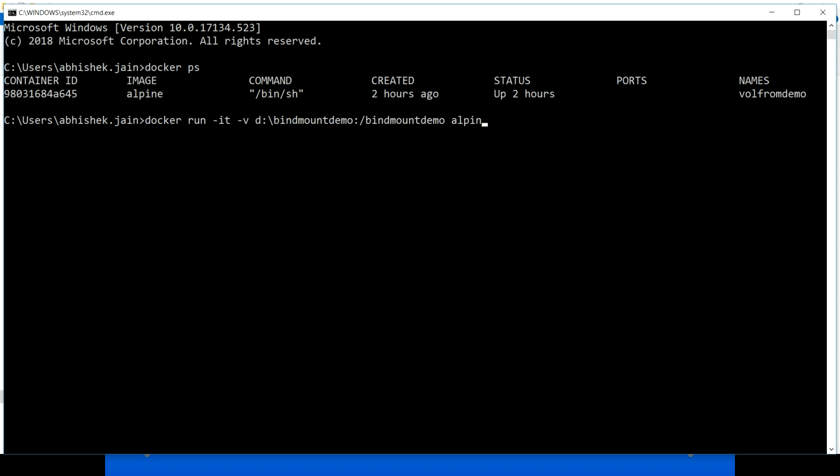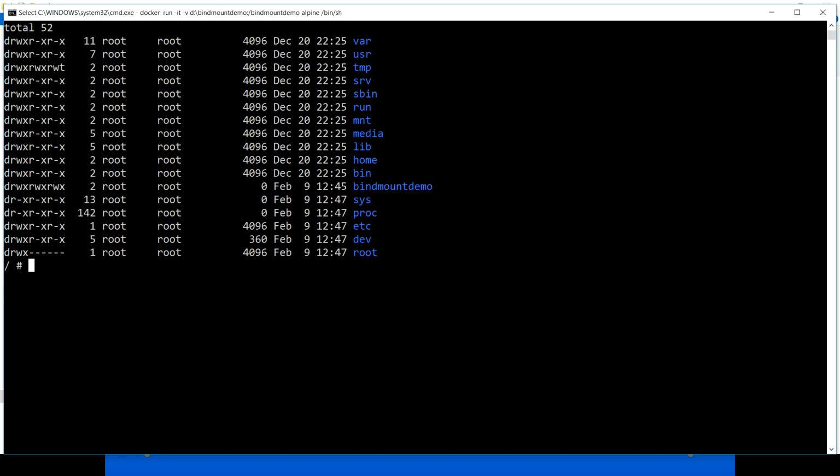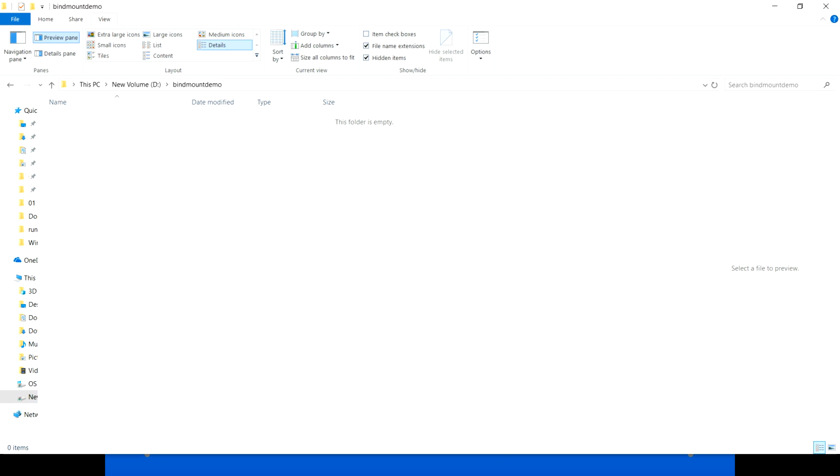Then I'm going to execute the Alpine image, because it's the smallest one, and get inside. This Alpine image is going to create a container, and inside that we are going to see how we can persist the data with this command. So ls minus ltr. Now you can see this bind mount demo. If I get inside this folder, there is nothing, because we don't have anything here.